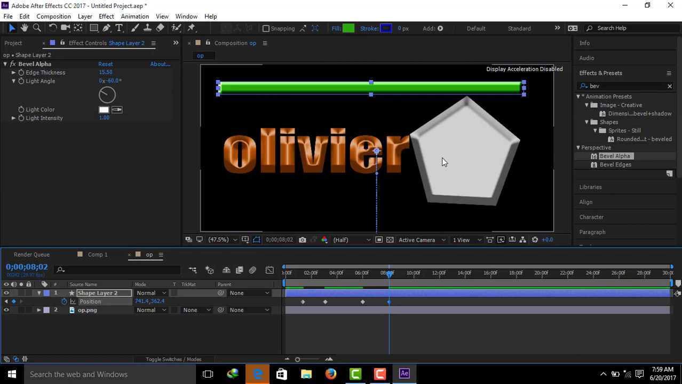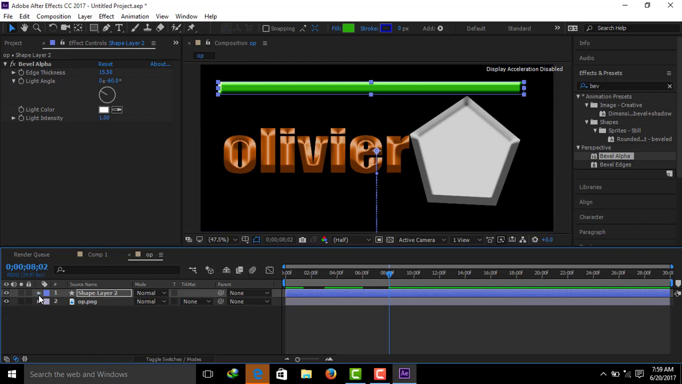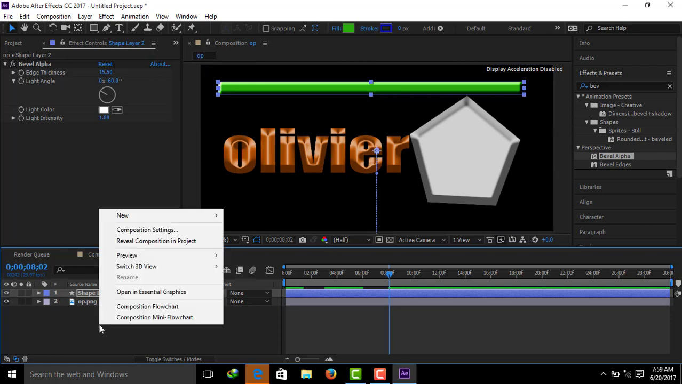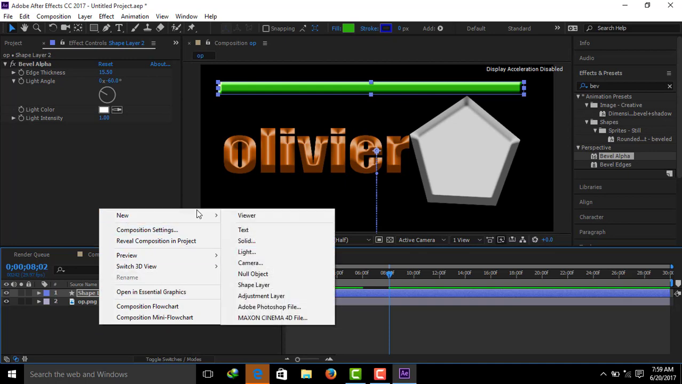Make sure it is quite okay and quite cool. And then the second thing you are going to do is go down where there is nothing, and right click there so that we can create another shape layer.